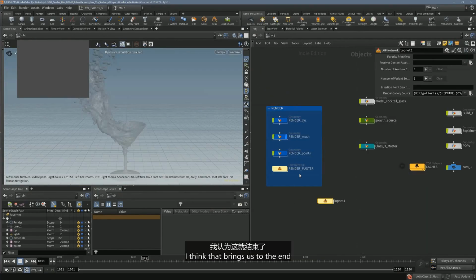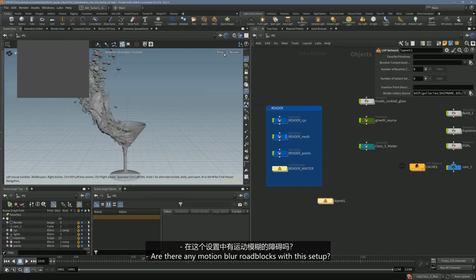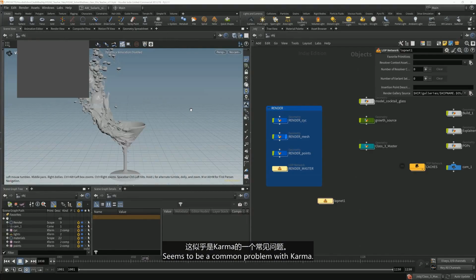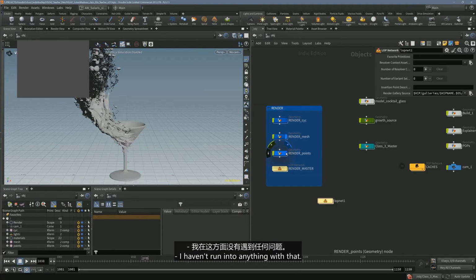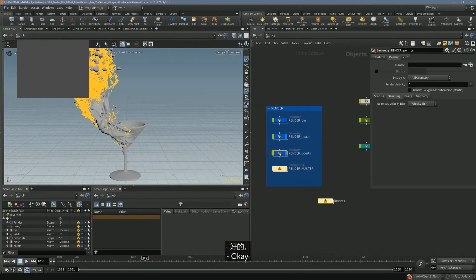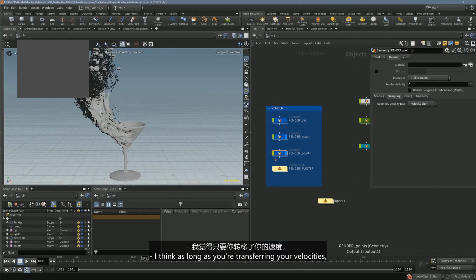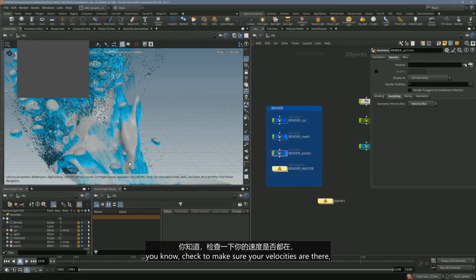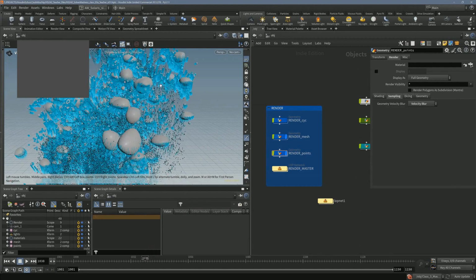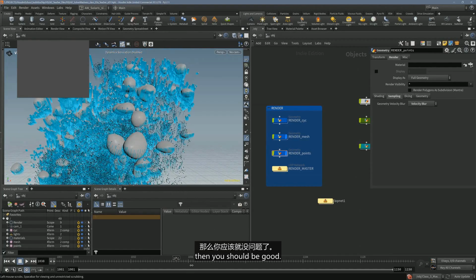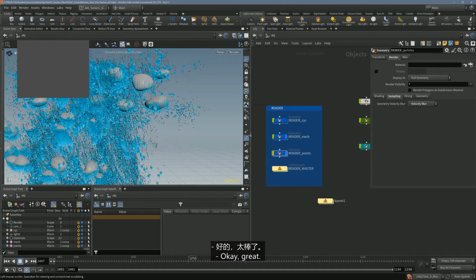I think that brings us to the end of this particular part. We do have another motion blur question. Sure. Are there any motion blur roadblocks with the setup? Seems to be a common problem with Karma. I haven't run into anything with that. I think as long as you're transferring your velocities, check to make sure your velocities are there, then you should be good. Okay, great.